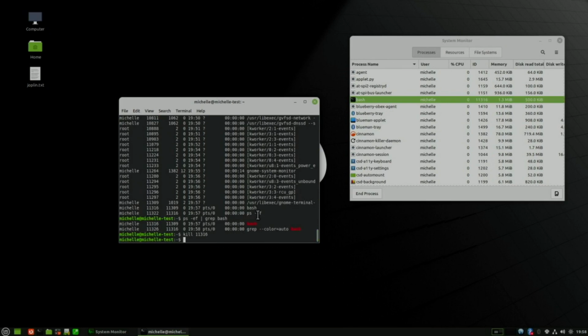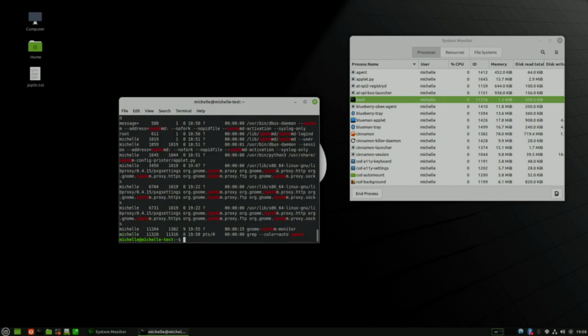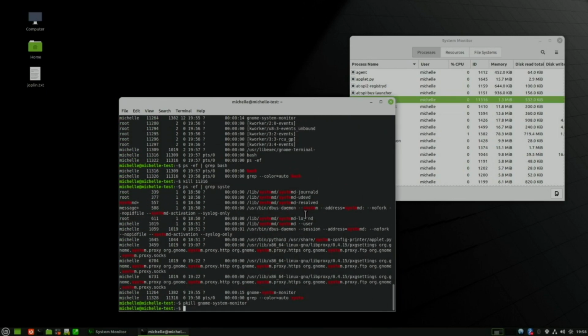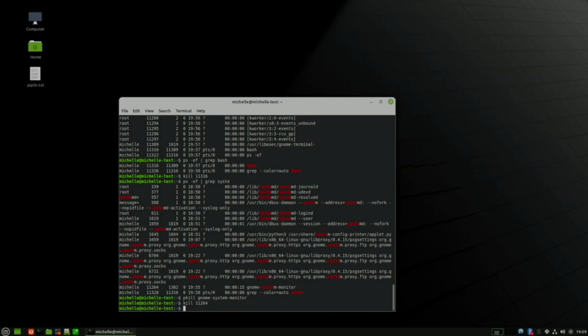Or I could kill it by name. Or in fact, if I grep for system monitor, it's gnome-system-monitor, 11264. I could kill it by that ID, or I could just put pkill gnome-system-monitor. I should have killed that. Why hasn't it killed it? I hate it when things don't work. Kill 11264. There you go, it's gone.